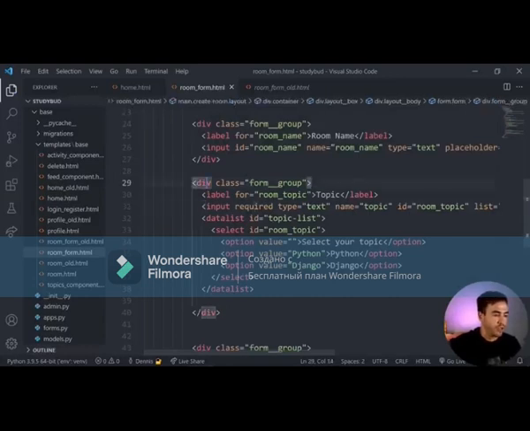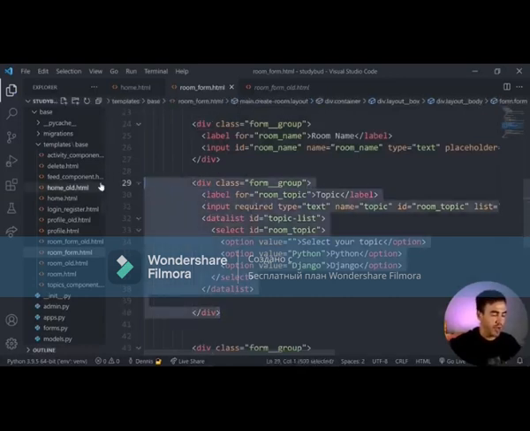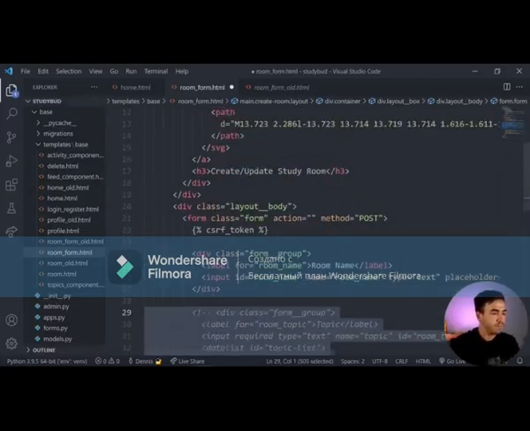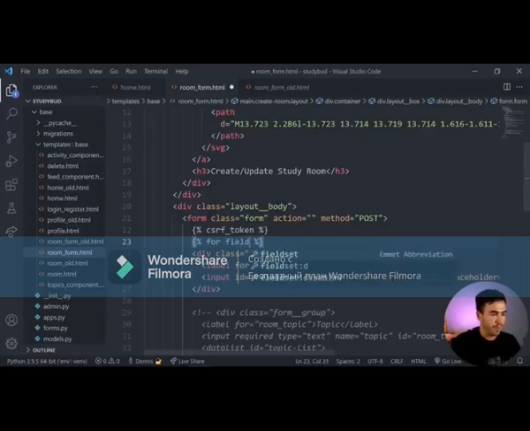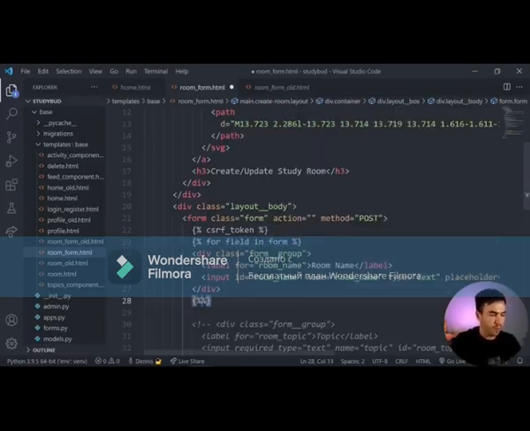So let's just comment this section out right here. So I want to comment that out. We have a form group right here. So what I could do is just create a for loop around this. So I could just go ahead and do something like for field in form, and then just do end for.